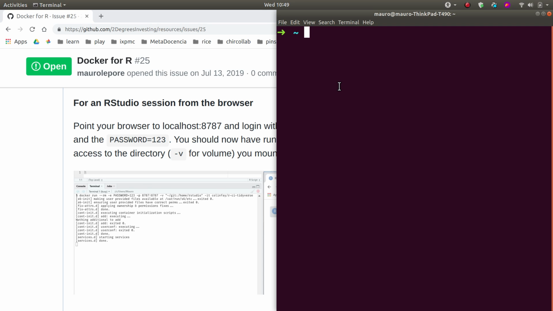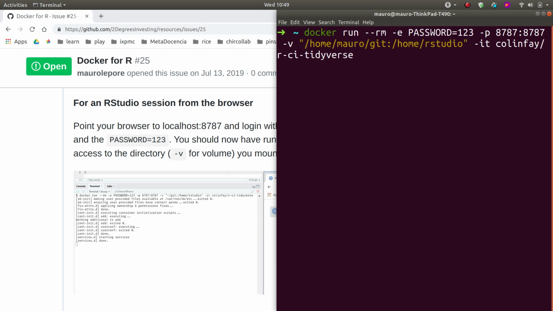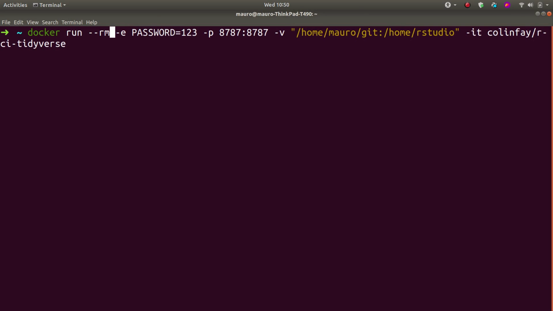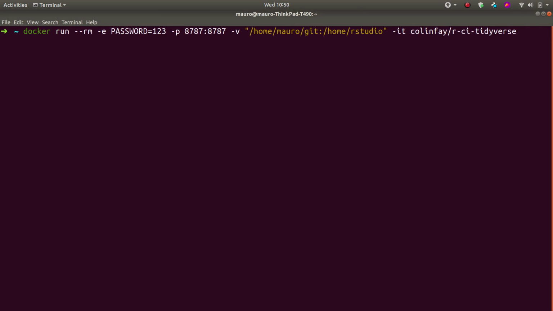So let's do that. Docker, well, actually, I have it apparently typed here. So I'm going to reuse the command that I typed before. So let's see if this makes sense, and let's walk through this slowly. So let me make this a little smaller so it fits in one line.